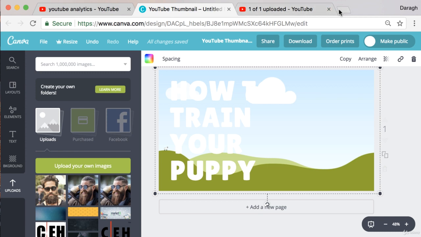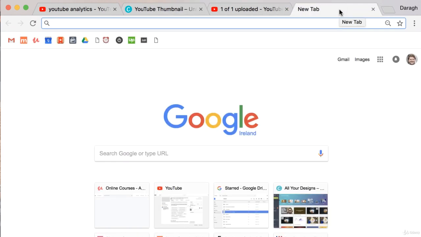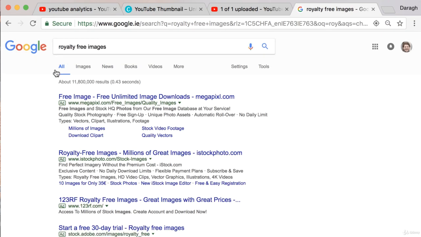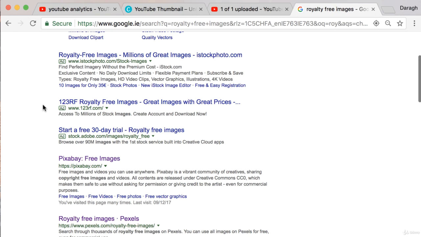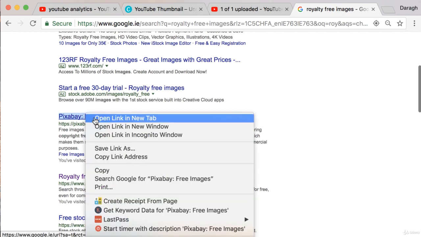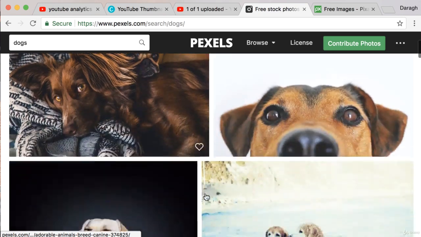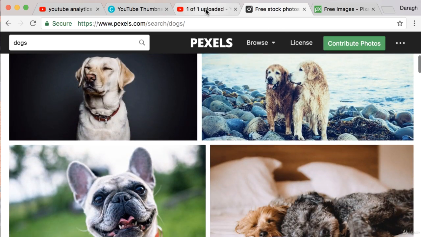Now you can find those images or upload them from your computer, or you can actually search for royalty-free images, and there are some great websites like Pixabay or Pexels.com where you can get royalty-free images that you can use in your YouTube videos, etc.